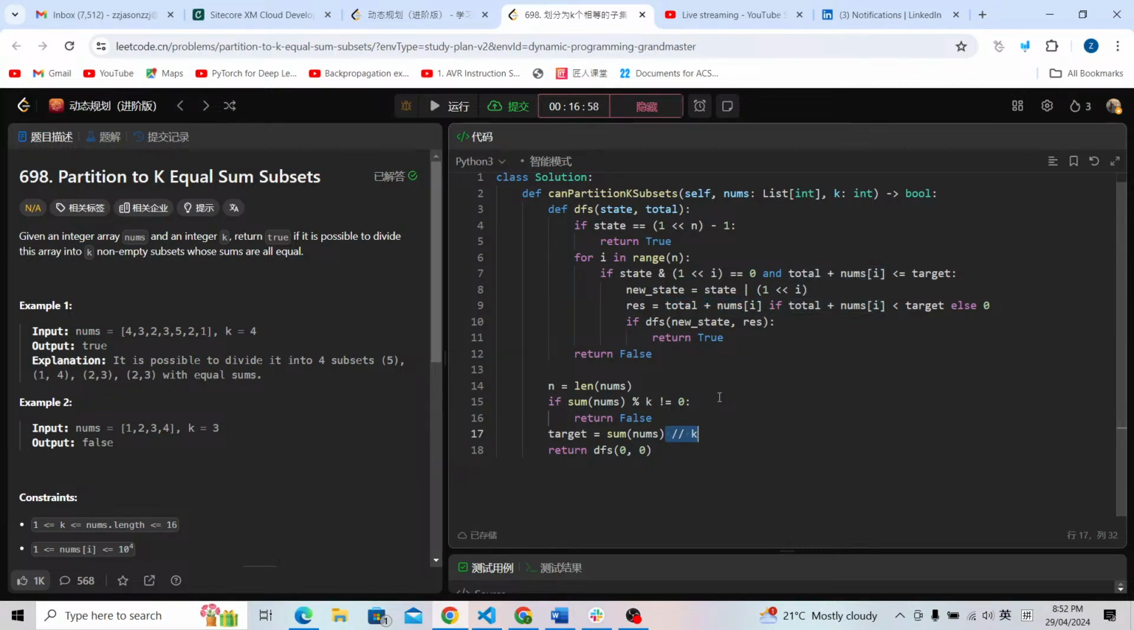But why don't we need to put a k inside the DFS? Actually, we don't need it. We just need to check if we can find it to the final state. So this state just means if we can find a final state, and also the total should be equal to 0. Yeah, if you don't believe it, but actually we don't need it.